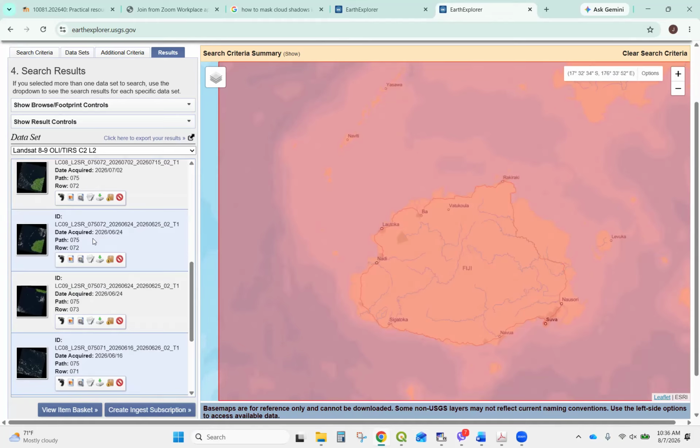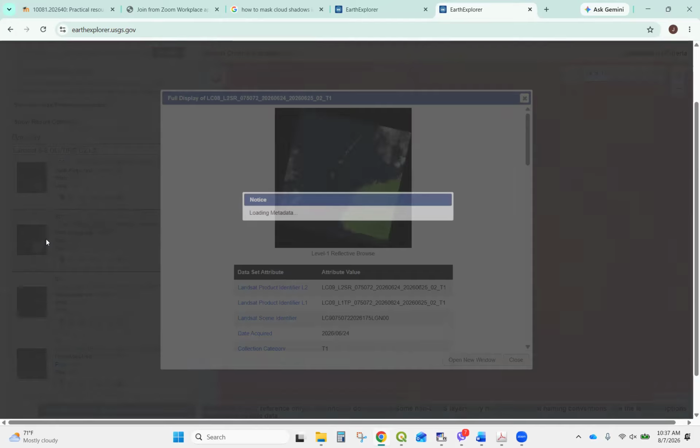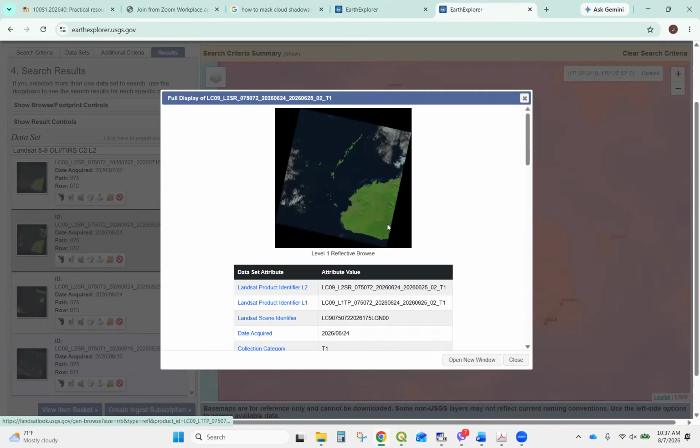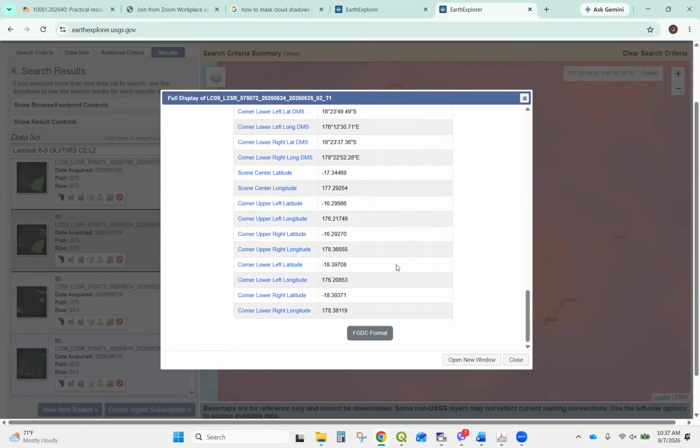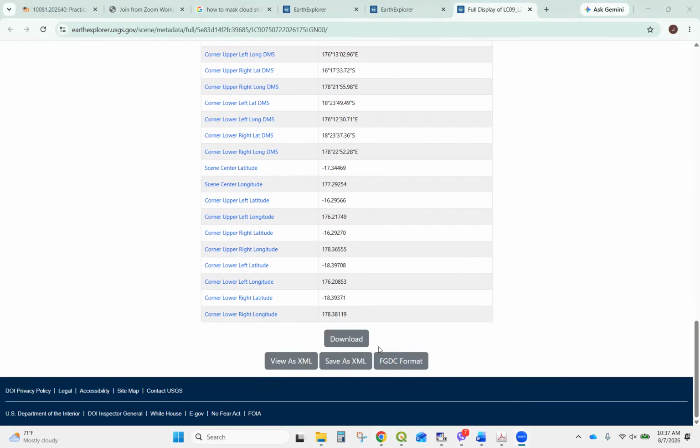Select the image, and then what I'll do is go right to the bottom, open in new window. Open the new window and then download.